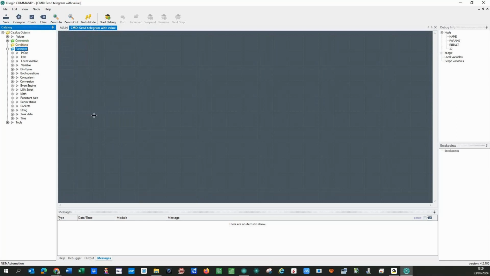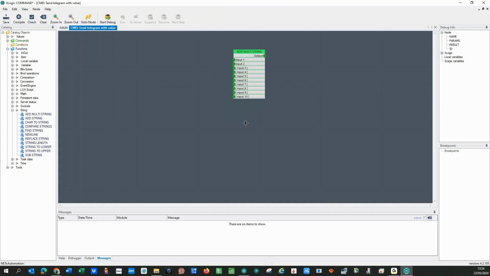For example, I want to create a text. You will find a lot of things about strings. This is what I am going to use. I'm going to create a multi-string. This is a block I can use with up to 10 texts. It's not a problem if I need more, because I can also, for example, concatenate up to 20 strings if you want. So this is really flexible.